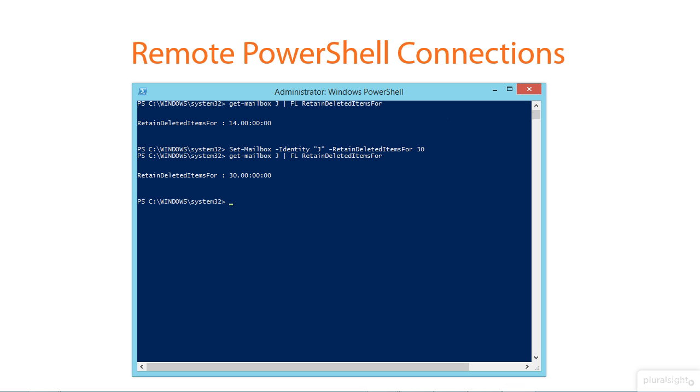And if you wanted to do this for multiple mailboxes or all of the mailboxes, you can just type get-mailbox and pipeline that out to a set-mailbox, and then alter the RetainDeletedItemsFor and put in the number of days you desire. Keep in mind, the default is 14 days, and you can go up as high as 30.